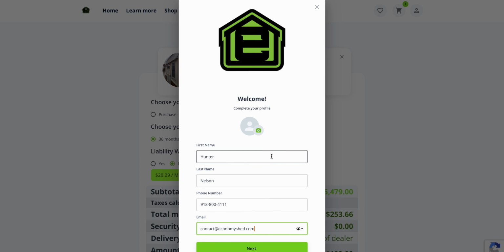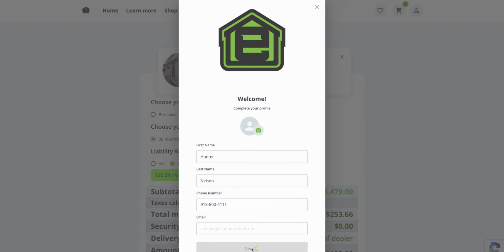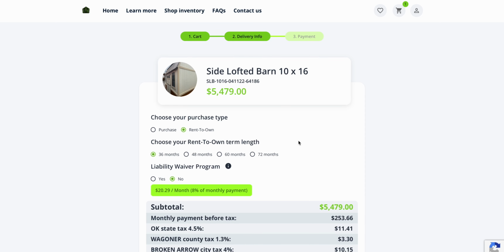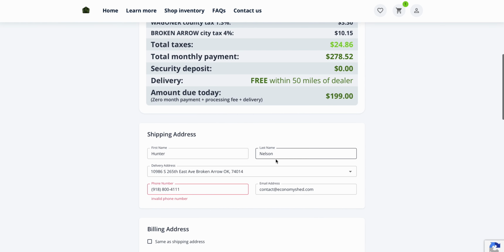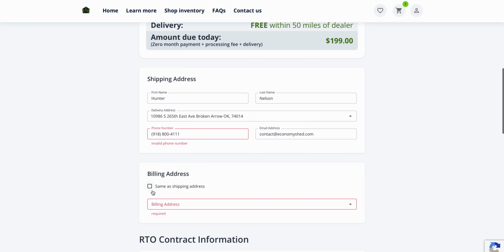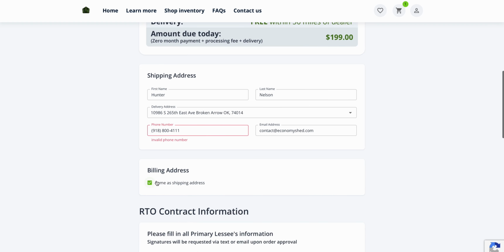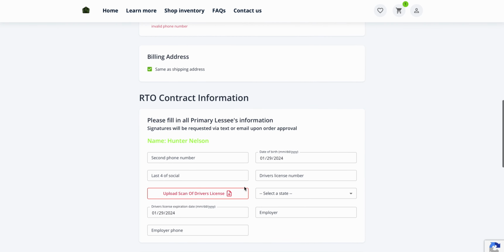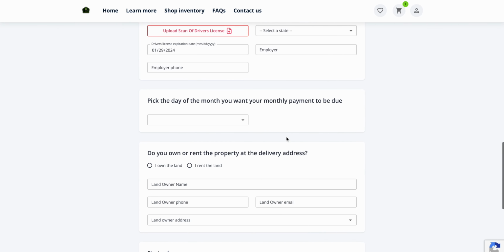The next pop-up is where they'll create a profile. They'll need to create a profile in order for us to contact them and for them to complete their order, so they will put in their first and last name along with the phone number and email. Once they log in, it'll take them to the delivery info page where they will need to put in their delivery and billing address. If the billing address and delivery address are the same, there's no need to fill out the billing address section. If they chose to do rent to own, they'll need to fill out the RTO contract information. Once that page is filled out, they will then click Proceed to Payment.